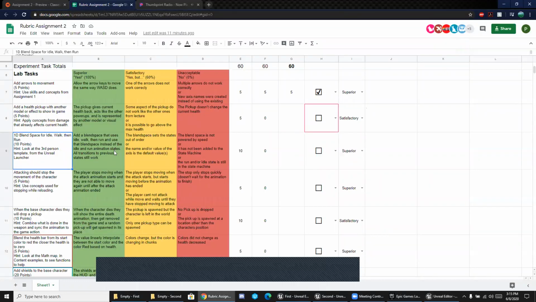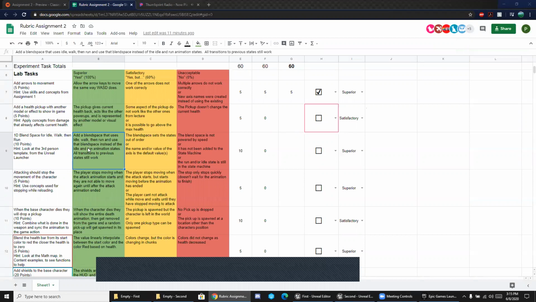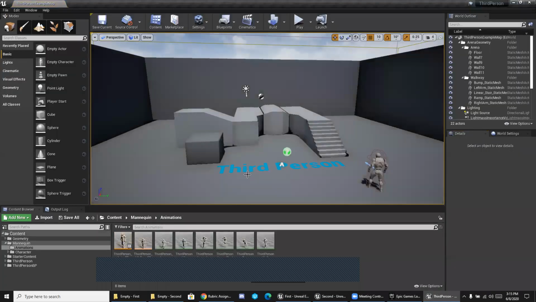So while that's loading, let's take a look at the criteria here. This is actually going to replace your idle to run transition. There should only be one in the graph now, and it'll be using what is called a blend space. As far as what a blend space is, like I mentioned, we didn't actually cover that in any of the material we've worked with so far.